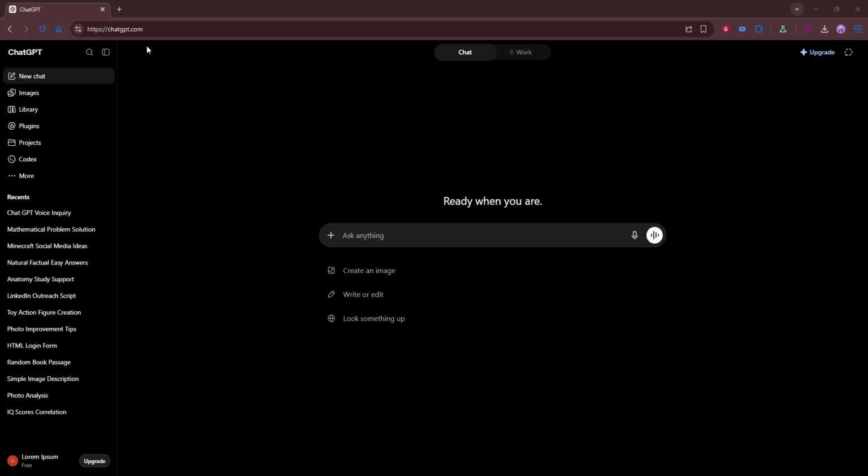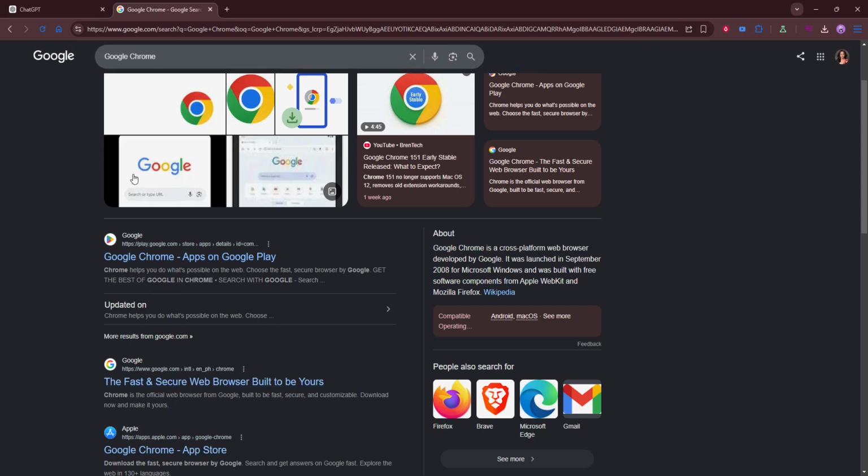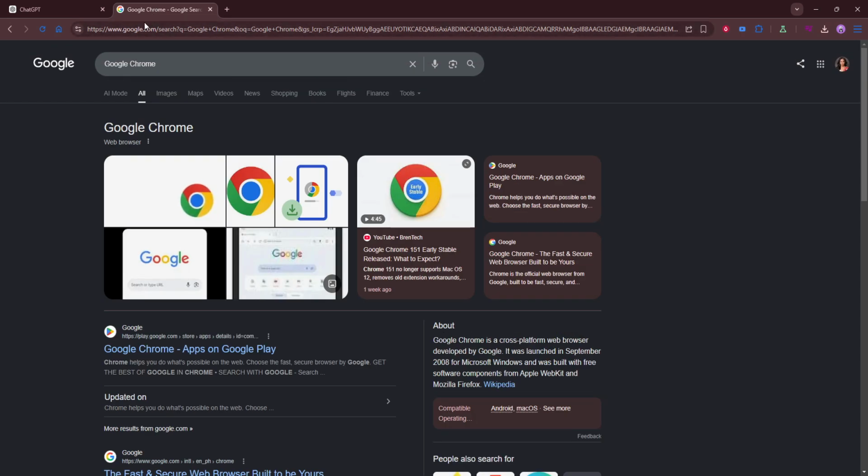First, open Google Chrome on your computer. Make sure Chrome is fully loaded and that you have a stable internet connection, since you'll need access to the Chrome web store to install the extension. Once Chrome is open, go to the Chrome web store. This is where Chrome extensions are officially available for download.